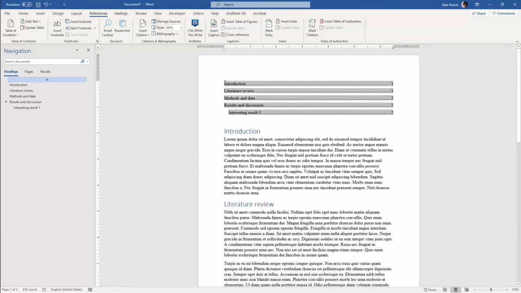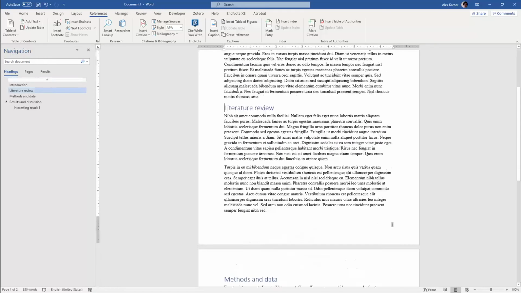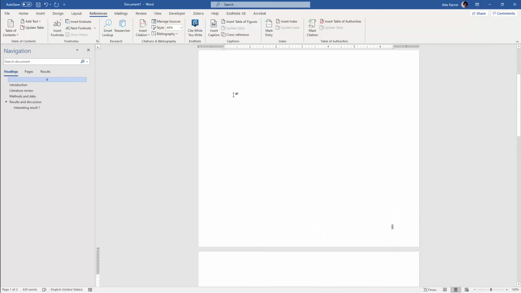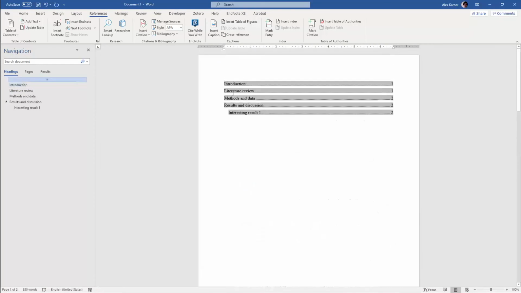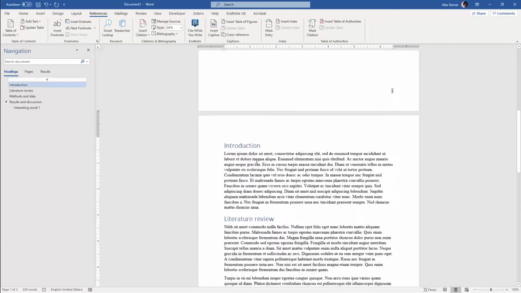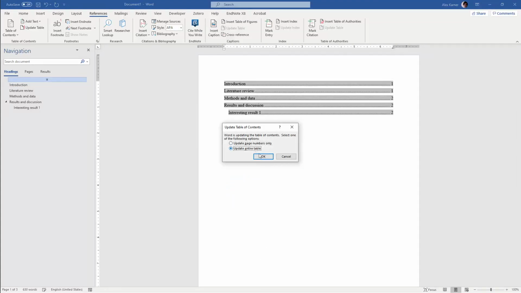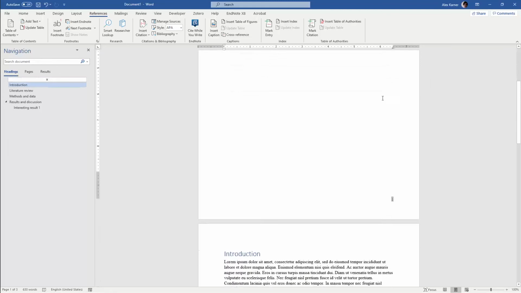I have field codes highlighted, so it's highlighted in gray, and I can click around here, go to literature review, go back up here. I can put this on its own page here. And now I just move the pages, for example. If I right click and update field, update entire table, you see the page numbers change. Okay, so you don't need to create a manual table of contents. If you use the built-in styles in Word, you can have a table of contents generated automatically. It's quite a remarkable thing.